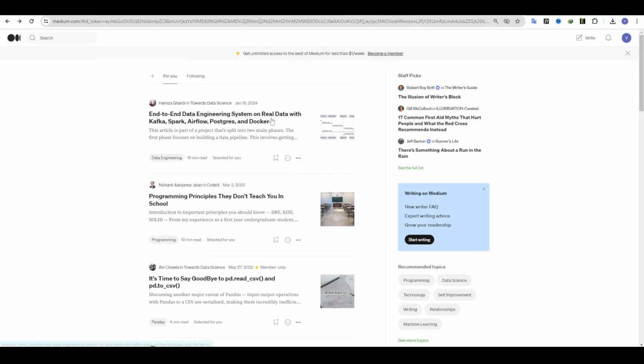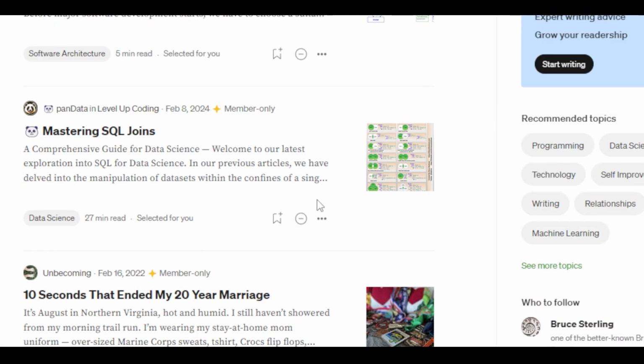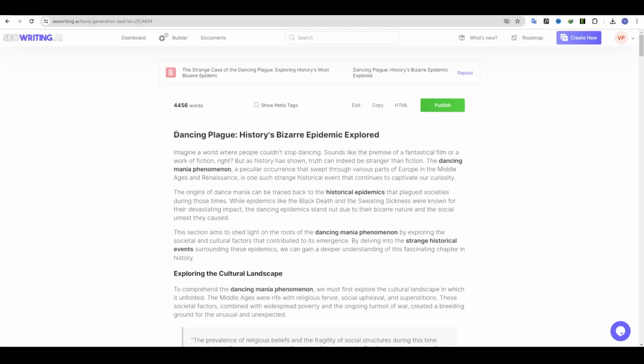Step 10 is to now go to a website called Medium, where you can publish articles that rank pretty high on Google, even if you don't have a website. And you can just click on Write, and you can again take that article from SEO Writing. You can copy the title, you can paste it over here, and then you can copy the entire article. So just press the copy button over here and paste the entire article like this.